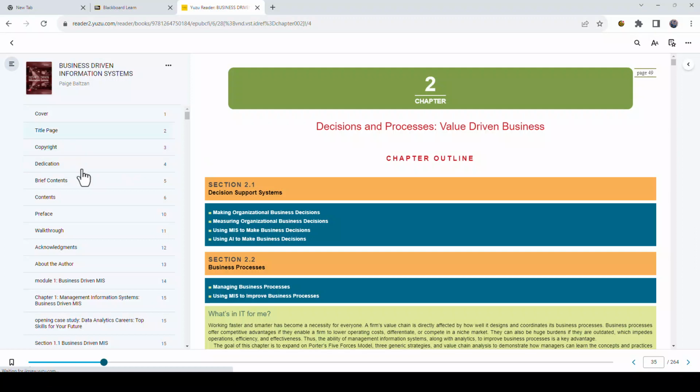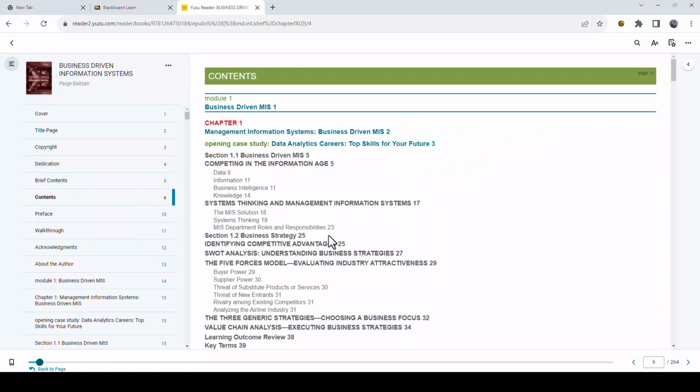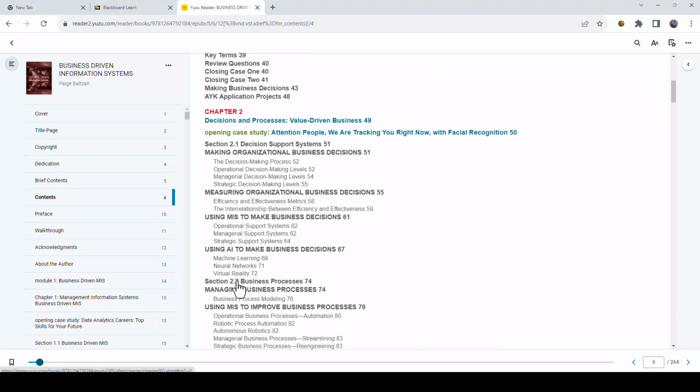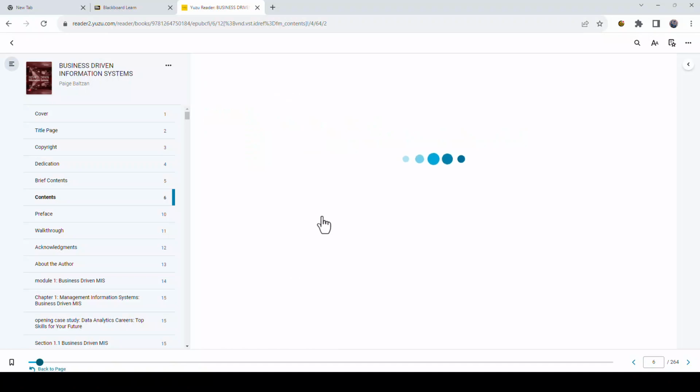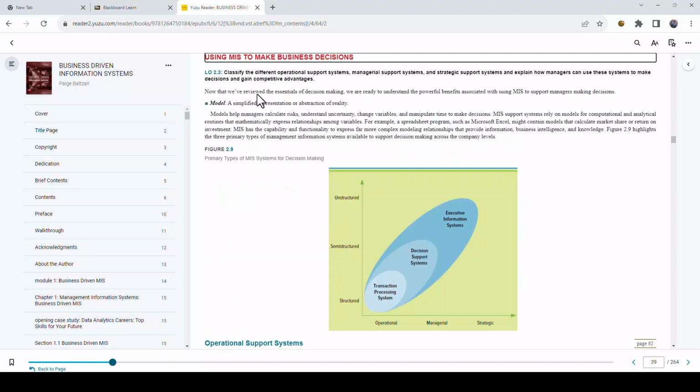Well, instead of trying to scroll through all this, or if I want to find something within chapter two, I just click on contents again. I take it back to this, and then I can just easily scroll down and say, okay, I want to go to using MIS to make decisions right here. And sure enough, it's going to take me right to that page. Okay, so that's just my tip to you.